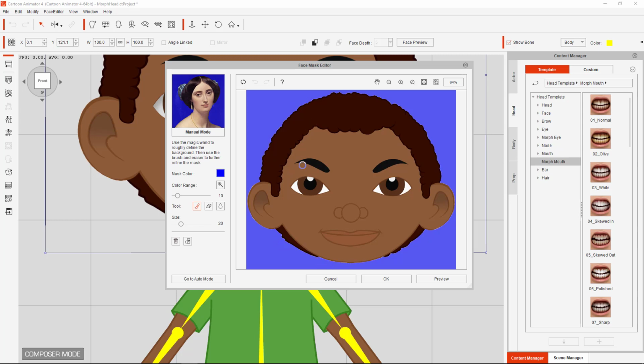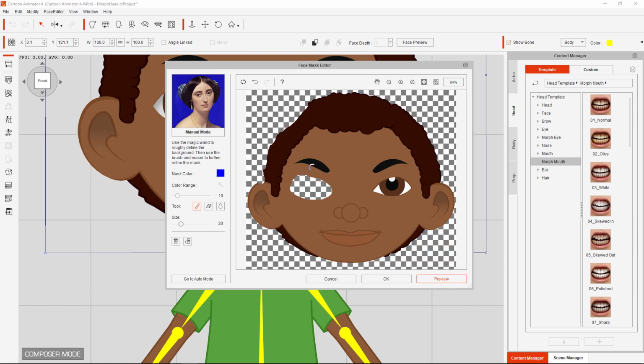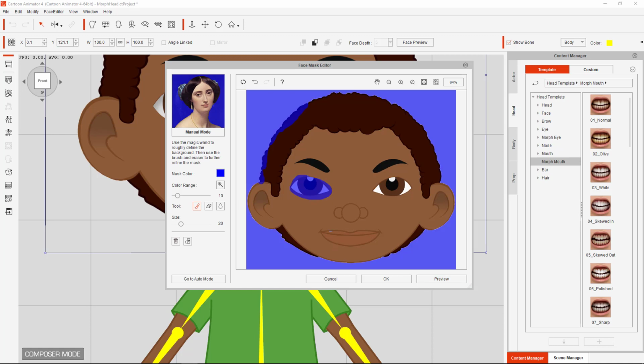So I can go in here and mask out this whole eye area. I can mask out this area here, and that's basically going to cut it out. Let me see, there's a preview there, see? So that's how you can get rid of those extra annoying bits. Let's see if we can undo.